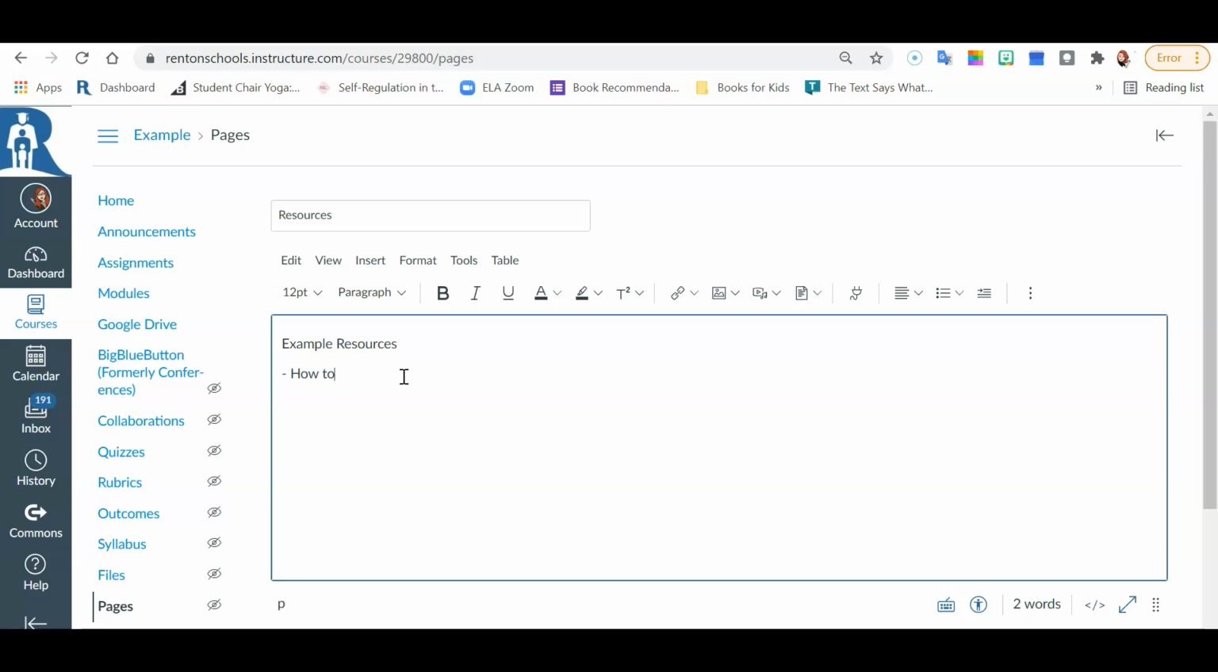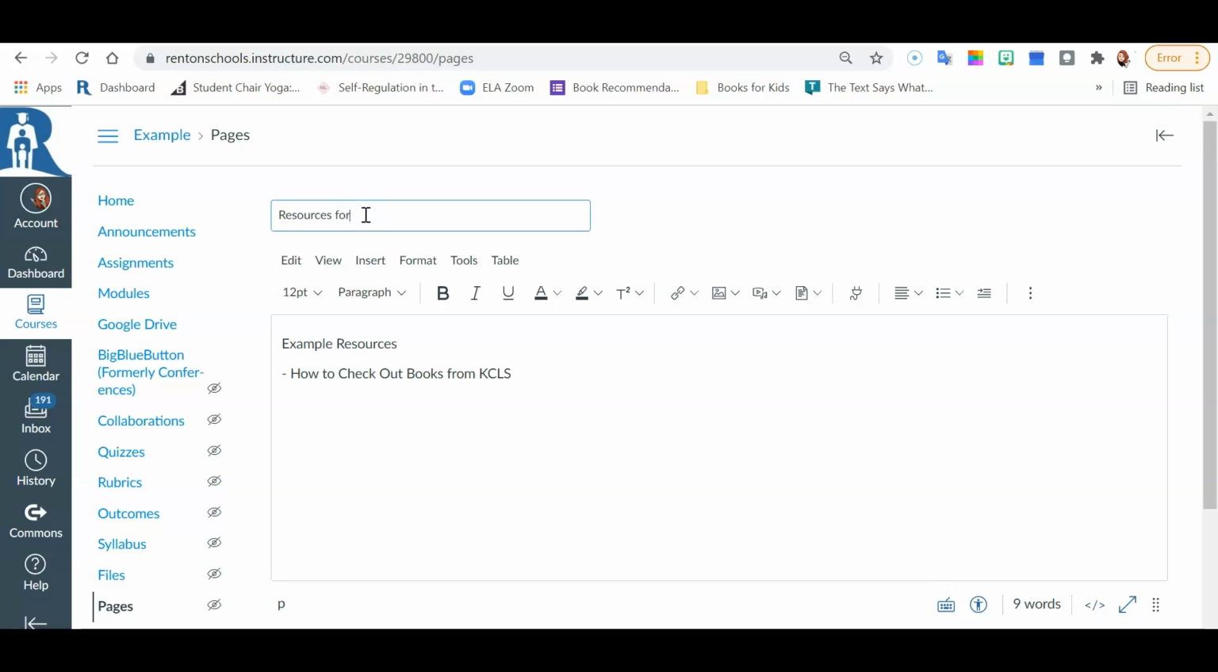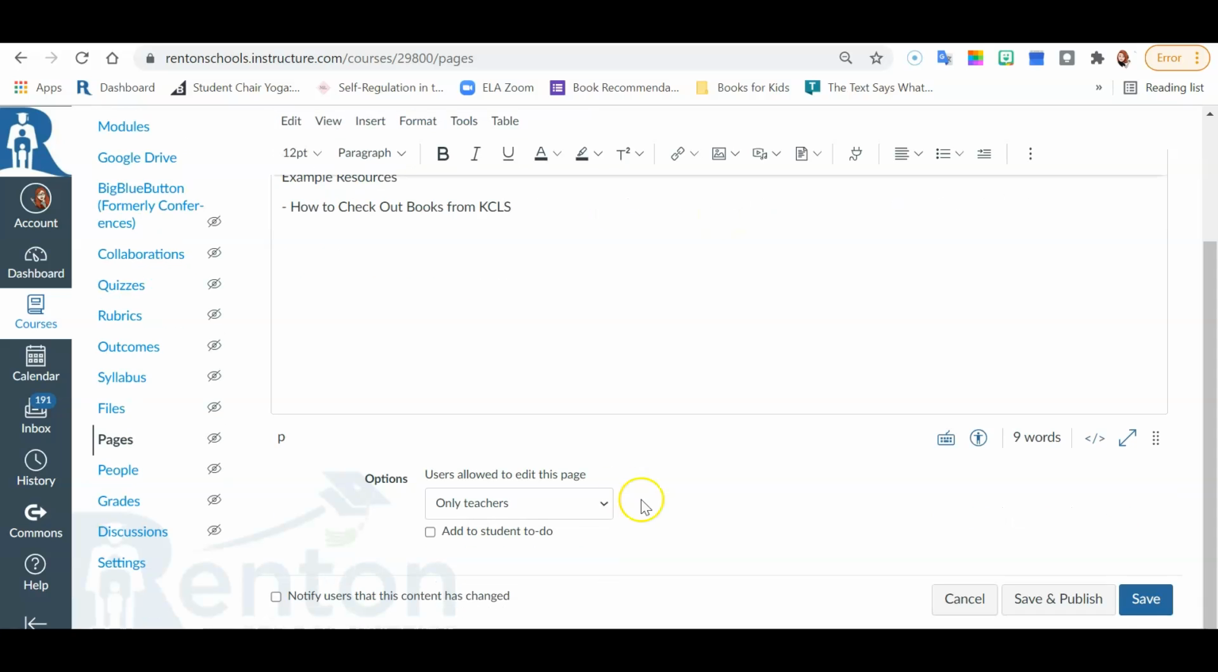So for example, I might be like, okay, here's how to check out books from KCLS, right? I'm brainstorming a couple of ideas, and what I'm going to be able to do is go back in later and actually describe and link those resources for them on this page so that whenever they're looking for something, I'll be able to just be like, go click on that resource page from that homepage. And I'm just giving it this fun, really, again, super specific title right there.